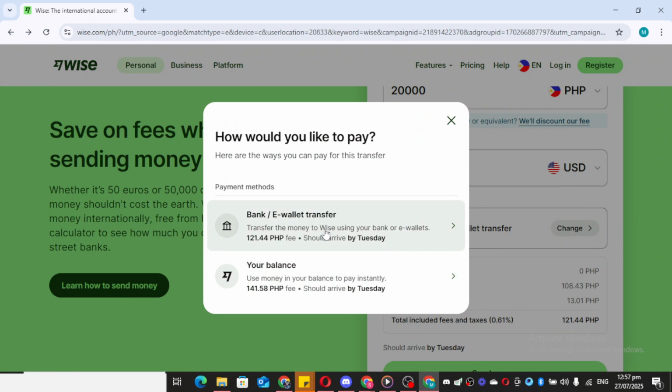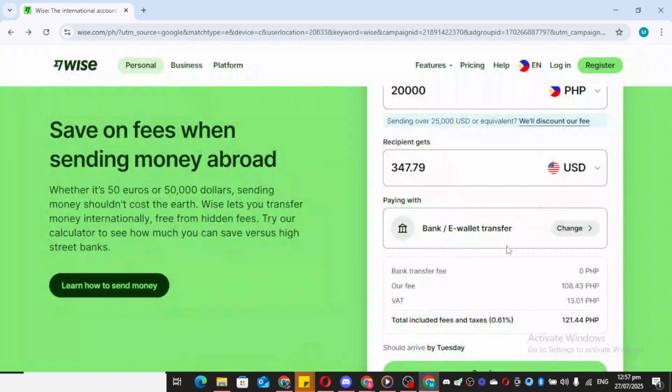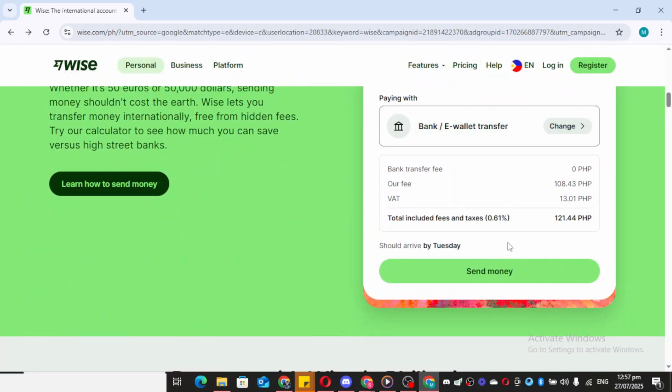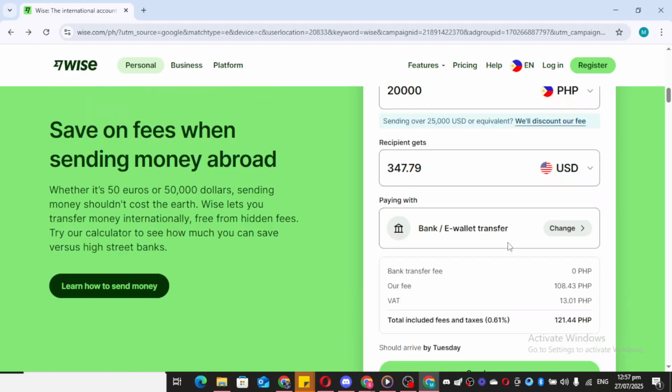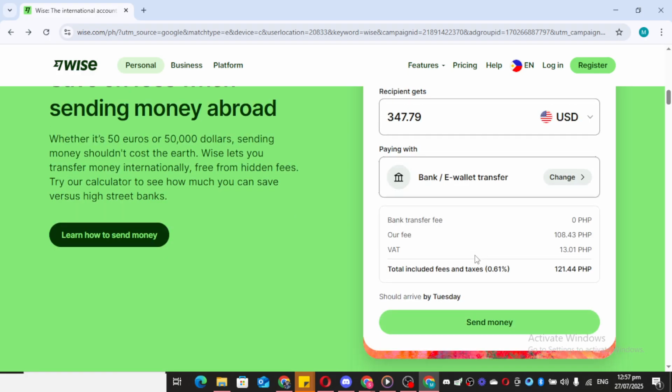Now, Wise also offers a handy feature to compare fees. This transparency is part of what makes Wise such a user-friendly platform. Before you send your money, take a moment to review the fees associated with your transaction. This way, you can be certain you're getting the best possible rate. Once you're satisfied with the currency and bank choices, it's time to hit the Send Money button to proceed.